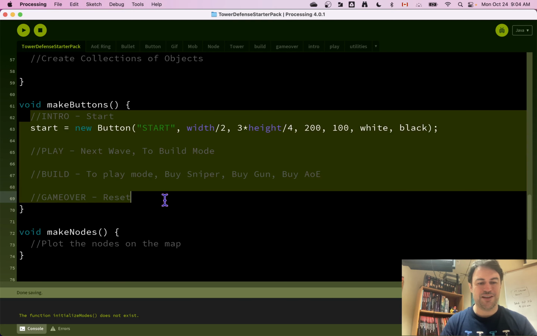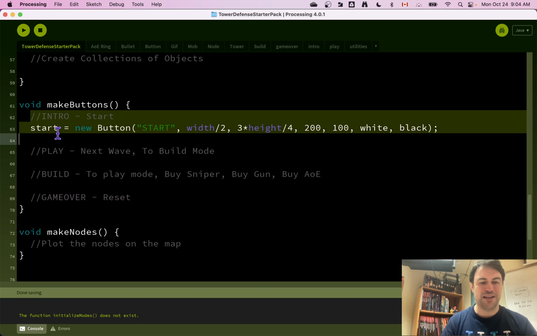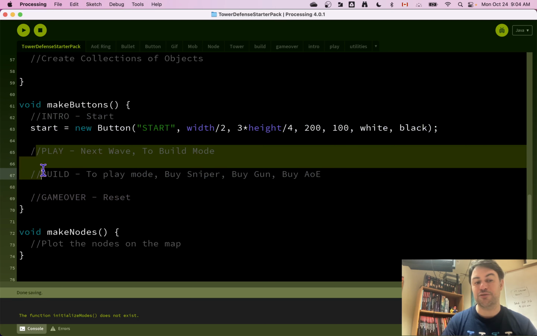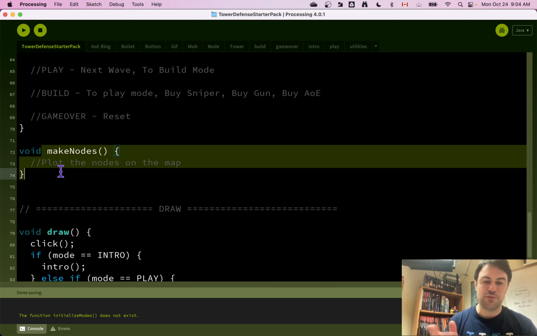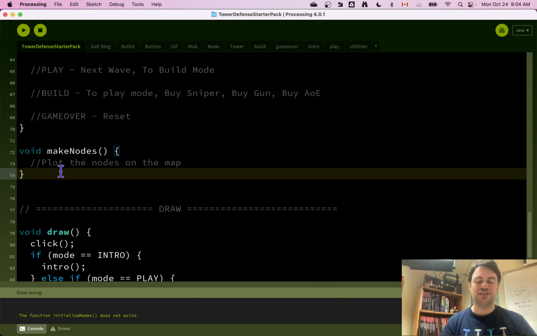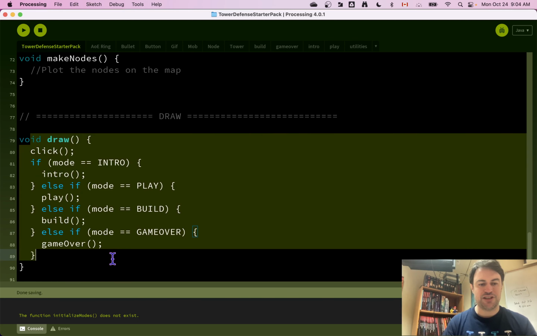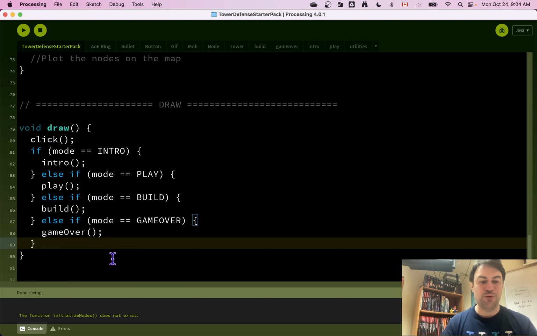Making buttons is broken into the different modes, so here's my intro screen buttons, and eventually when we start building the play mode and the build mode, we can add those in there as well. And then here's make nodes. We'll talk more about nodes later on. They're like little signposts on the map to tell the mobs what way to go to get through the map. Here's my draw function. It's just the mode framework. So, that's exciting. You know this well.